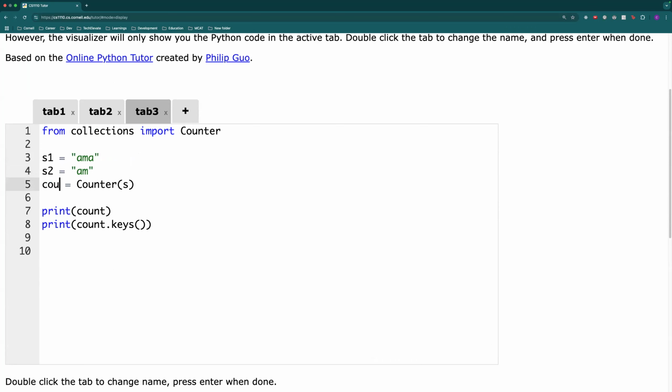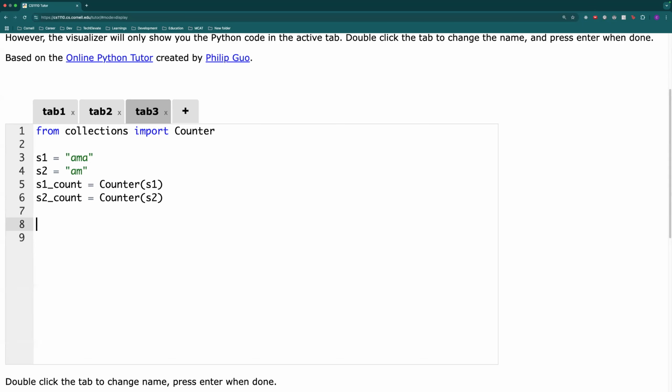So let's create S1 count, right? So we have counted S1, and then you have created S2 count, and that's also a Counter of S2, right? And now look at something. Let's print both of them, and I want to show you something cool.